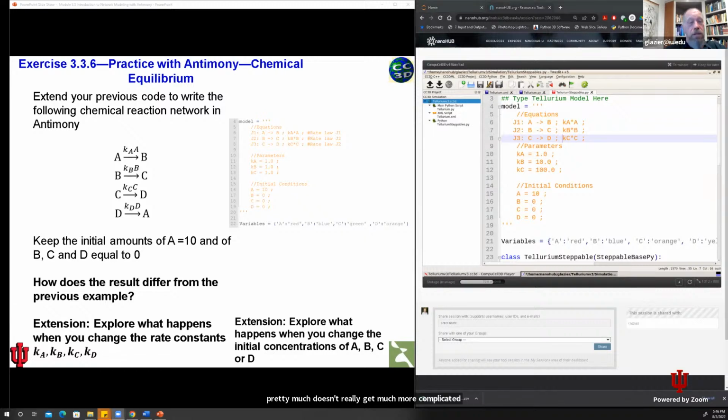Maybe I should have a poll. Is antimony simple? Okay, so why don't people try this exercise?